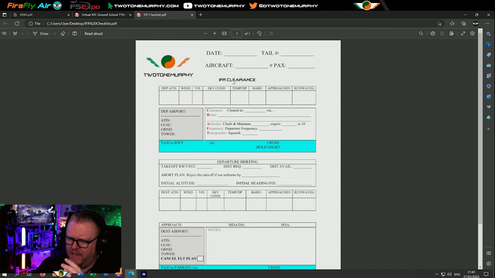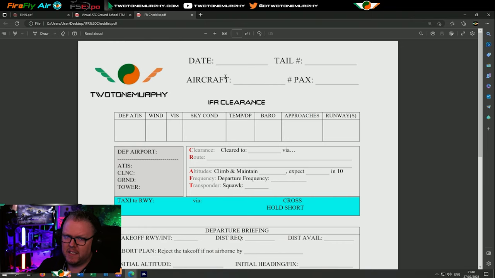Now, I have been heavily inspired by Aviation 101, Josh Flowers. He had something similar and it makes total sense. And I've done my version to make it work within flight simulation. Essentially, this is a document that you can download, print it off in book form. It fits two on an A4 page. And you keep this as your notes when you want to do IFR clearances.